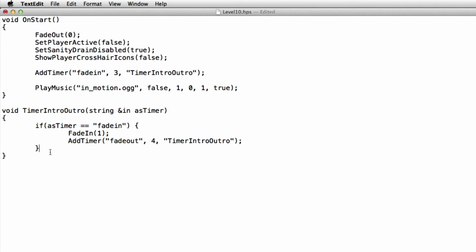As long as this name matches this name and everything, then it's basically going to call this event again, but it's not going to call this part of the event because the name of as timer is not fade in, it's fade out. And yeah. But also, as it is fading in, you're going to be teleported. So let's add the teleport a little later. Let's add the fading out.